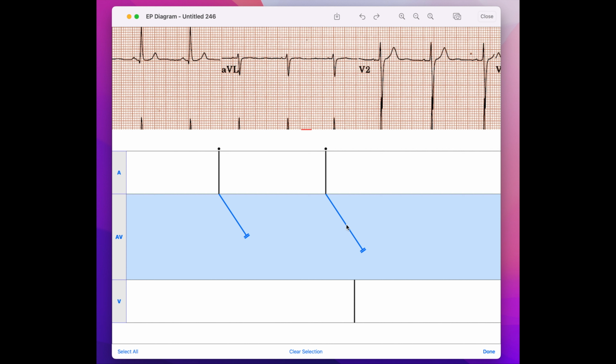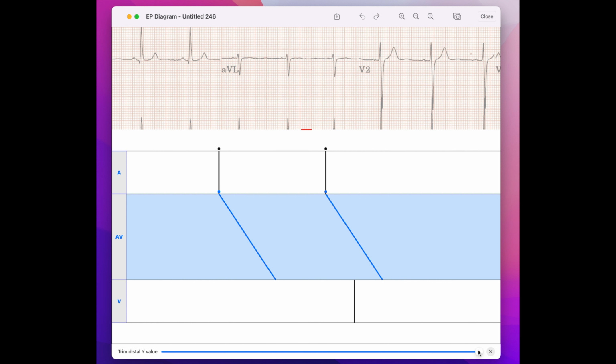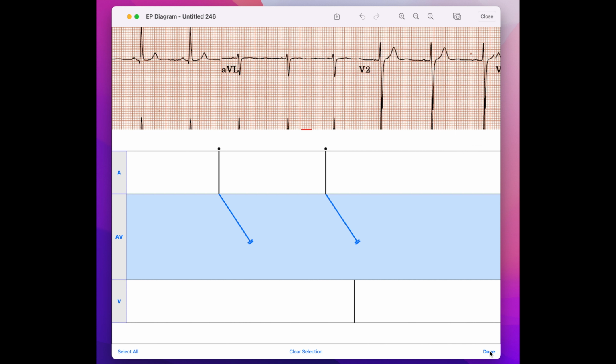Let's try it again. Adjust mark ends and just trim the mark ends. Now we get the same angle and the same length. So that's good. Now, let's suppose our ladder is looking good, but it's not lined up exactly with our ECG. We could move individual marks to fix this, but that's tedious. In edit mode, we can move groups of marks.